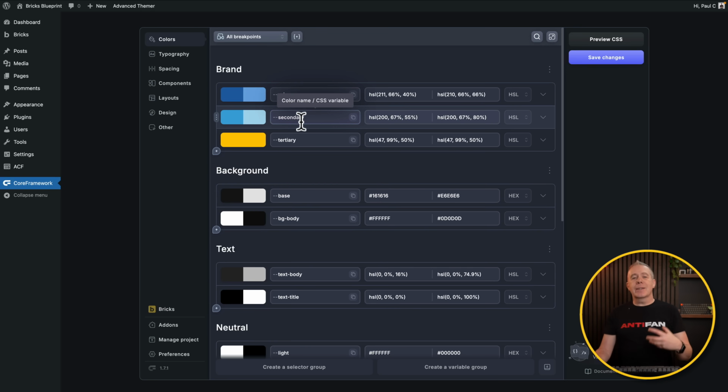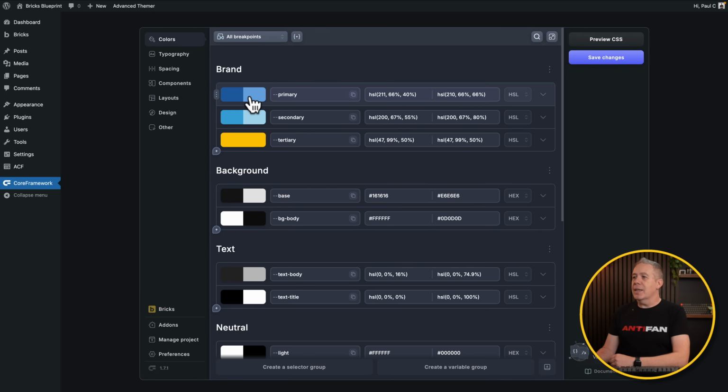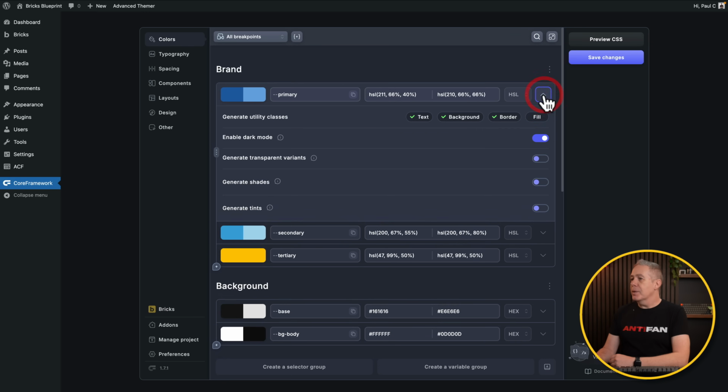So now let's take a quick look at the color options. You can see we've got these color chips, and we've got two color chips in some examples and only one in others. That's because we're using dark and light mode. If we expand out our first color, which is our primary color, you'll see enable dark mode is selected. If we disable that, we now only get one color chip. So if you don't want to work in a dark mode, just disable it. It cuts down the amount of colors you've got and makes life a lot easier.